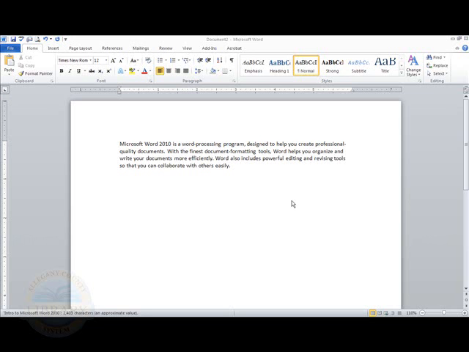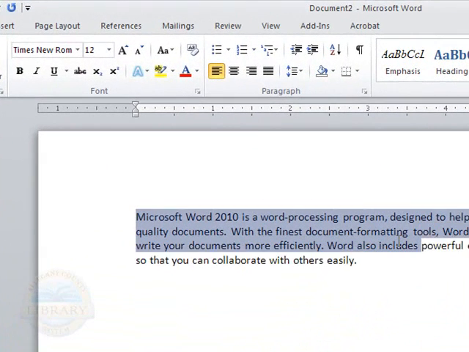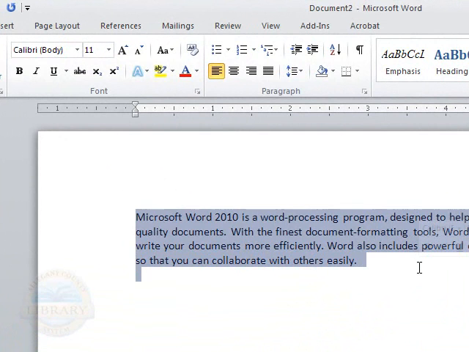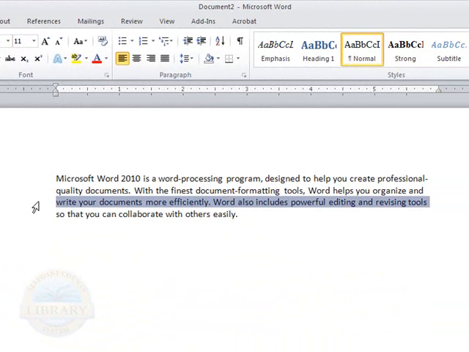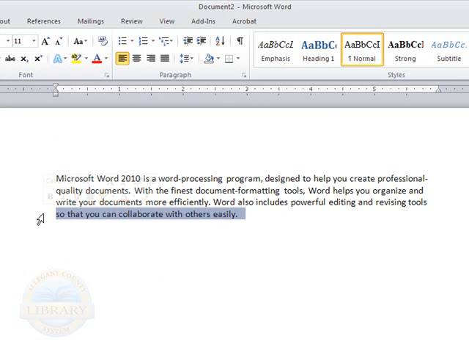With Microsoft Word 2010, it is very easy to format your text. Before formatting any text, you must remember that the text must be selected. And by that I mean you can click and drag your cursor so that all text is highlighted. You can also click to the left in front of a line, and as you can see, the text is also highlighted.